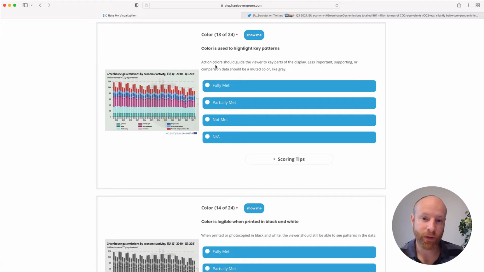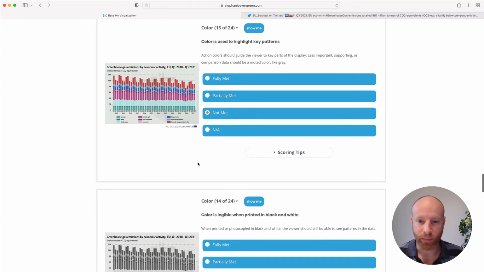What could have been done, for example, was making all the bars a little bit transparent, and then you would have the last bars not transparent, and comparing it to the third quarter of 2020, for example, then you would have color playing a role in highlighting important elements on the chart. But here we don't have that, so I say not met.